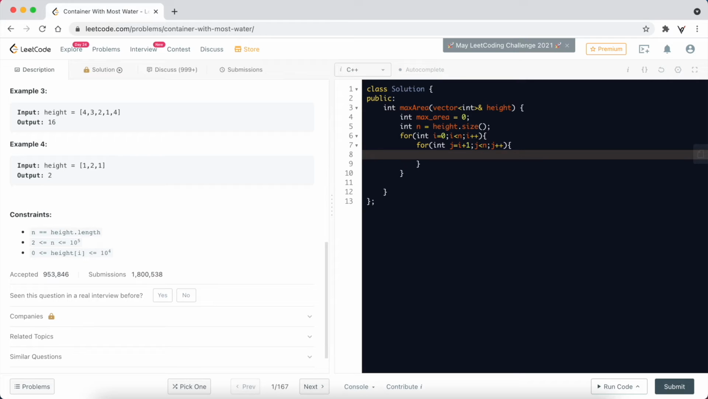Now we have two loops, so we can pick the two boundaries here. The first boundary will be height at i, and the second boundary will be height at j. So calculate the temp area, not the maximum, which can be calculated using the minimum height from the two, so min of height at i and height at j. Then we need to multiply with the length, and the length will be j minus i. This is the current area for what we have chosen, and we can compare this current area with the maximum and update the maximum here.